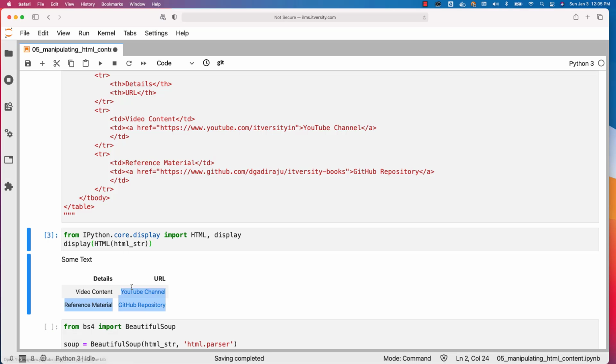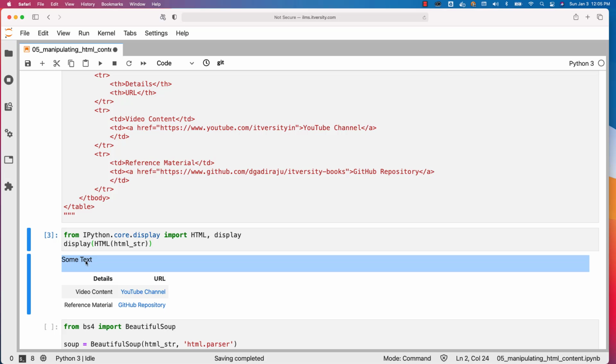On top of the table, we also have this some text. Let's say I want to remove this along with the content. We can use decompose for that. If you just want to retain the content but remove the tag associated with that some text, you can actually use unwrap. We will see examples as we proceed further.